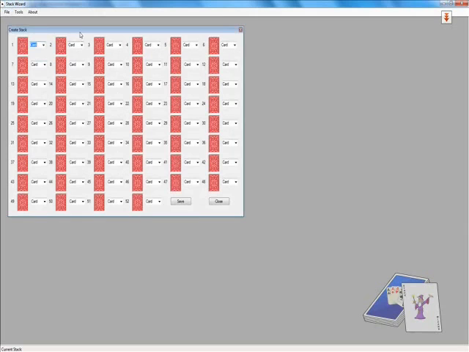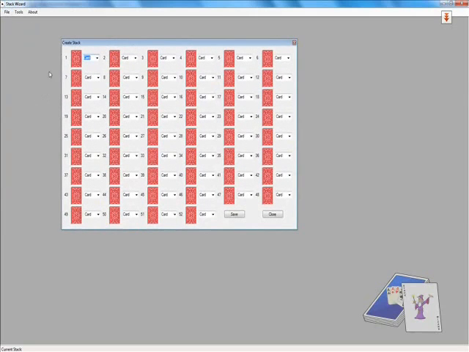Okay, now let's take a look at what the stack wizard does and how we go about doing each process. Firstly, in order to get the stack wizard set up, we obviously need to add our stack. So we do that by going to File, Create Stack, and a window like this will pop up, and that allows you to set up the cards that are in the order of your stack.